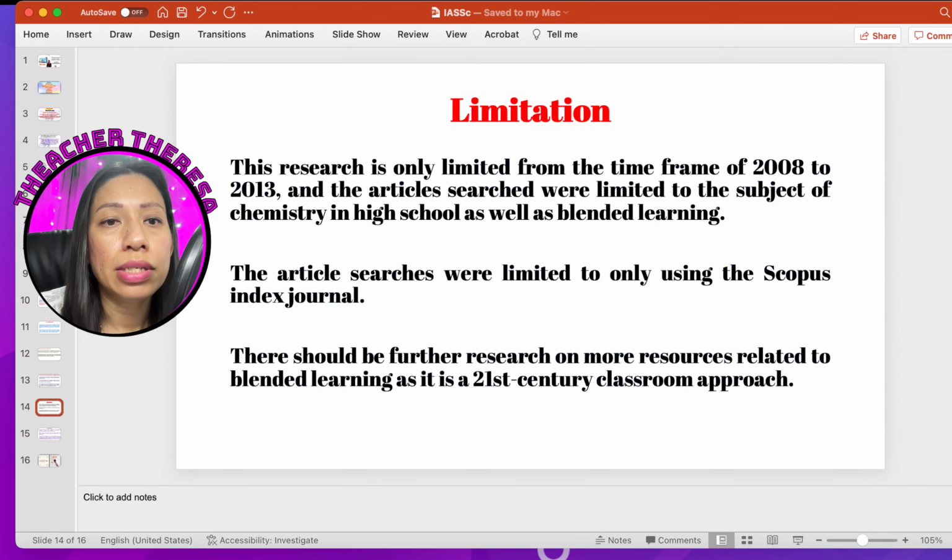Limitation of this research. So this research is only limited to the time frame of 2008 to 2013, and the articles were limited to the subject of chemistry for high school as well as blended learning. The articles searched were limited to only using Scopus Index Journal. There should be further research on more resources related to blended learning, as it is a 21st century classroom approach.